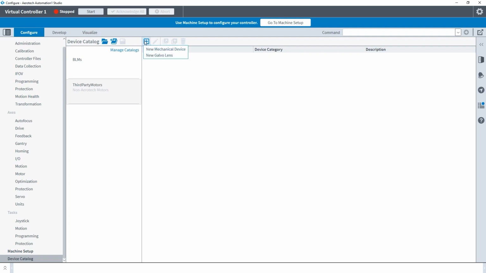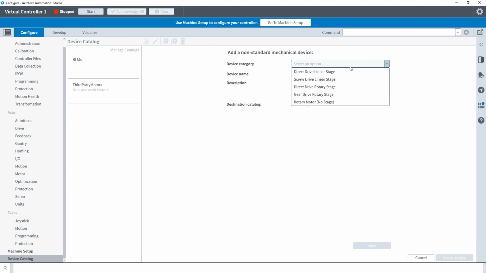So in this case, we're going to add in a new mechanical device. We can select from different options what type of device it is. As you can see, we have direct drive linear stages, screw drive linear stages, direct drive rotary stages, gear driven rotary stages, and rotary motors without a stage. If you wish to set up a linear motor from a different supplier, then you will need to set up a direct drive linear stage, as the stage would also be separate to our motor. In this case, we're going to go for a rotary motor without a stage.